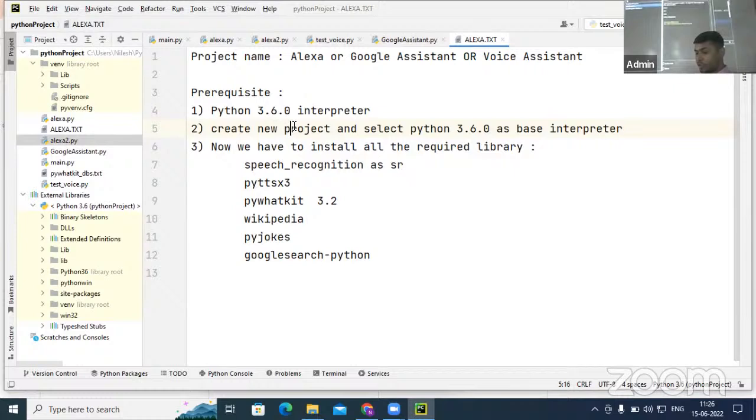Next, which one do you have to install? PyTTSX3. Just write it like this: PyTTSX3. Clear?